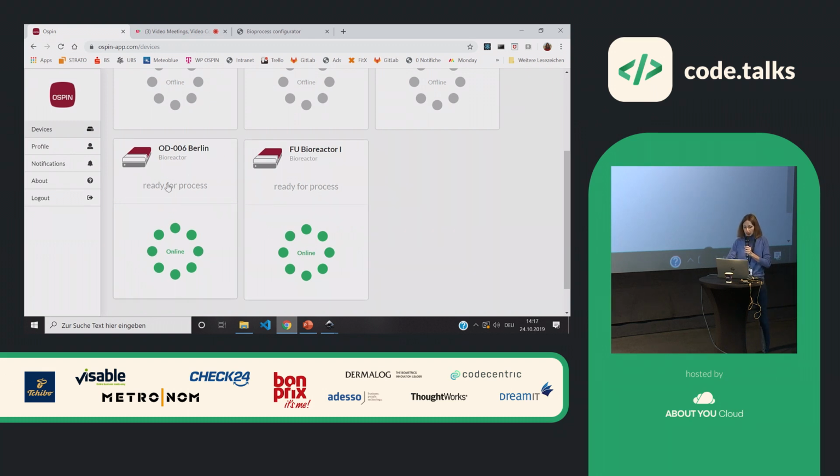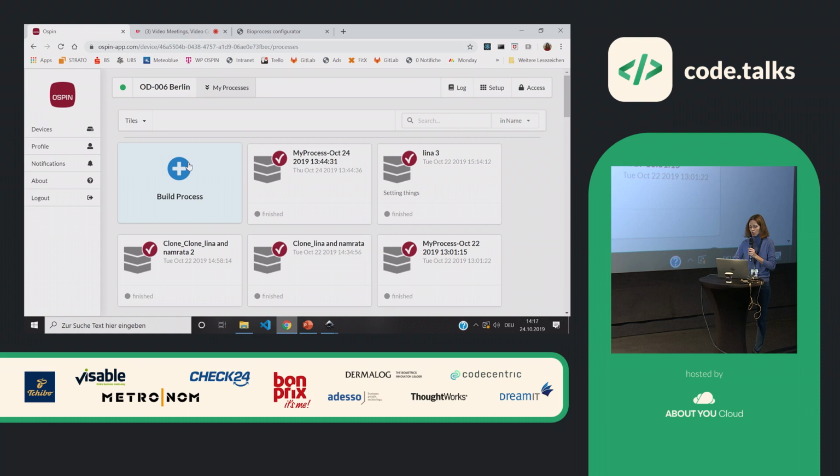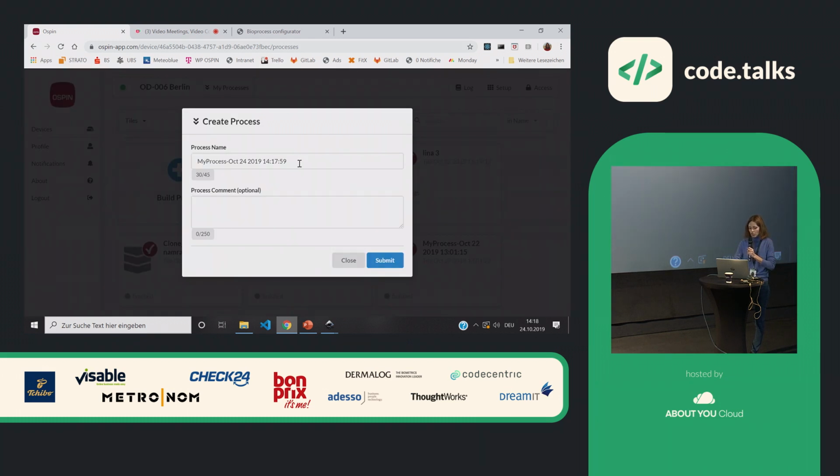Now, there is this device here called 006 Berlin, a device that is currently in our office in Berlin. What I want to show you is how it works: we can try to create a process here and let the machine in Berlin run. So how do we do that? We just click here, build process. Then let's change the name to something nicer.